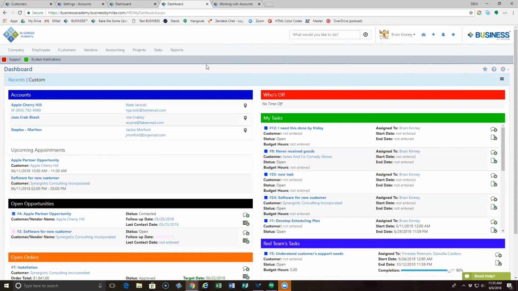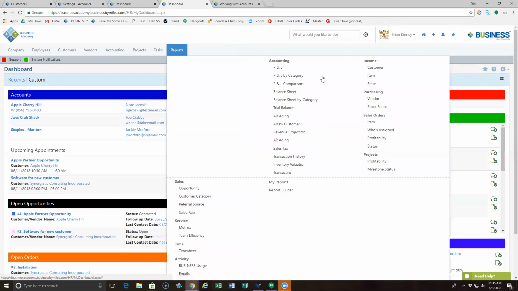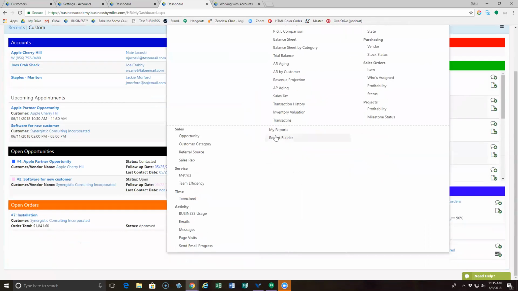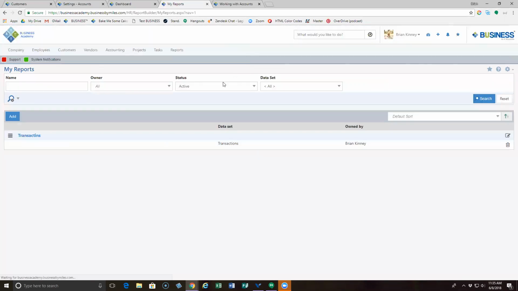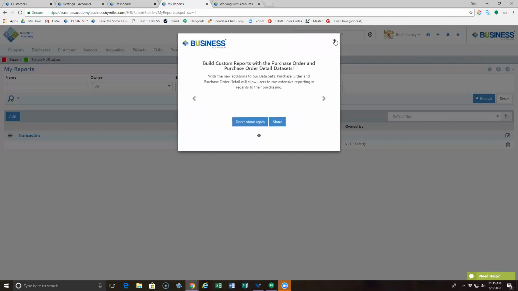Now, another thing I did want to talk about is the report builder. So underneath reports, we have a lot of base reports that come within business. And if I choose a report builder, I can actually choose to build a custom report. And actually, while I'm on the subject, I would like to talk about these pop-ups as well.